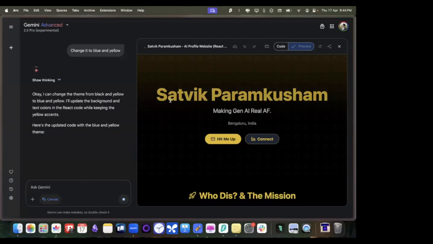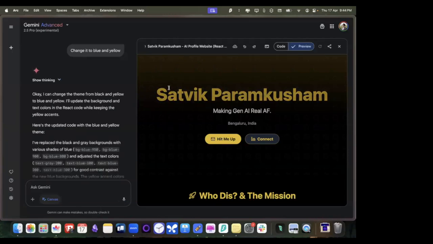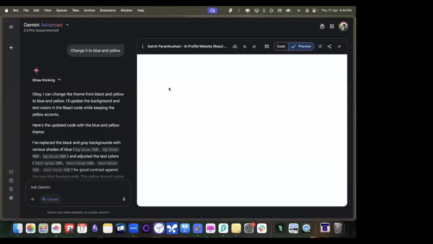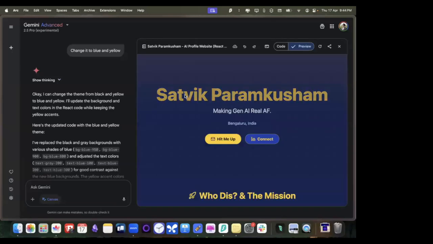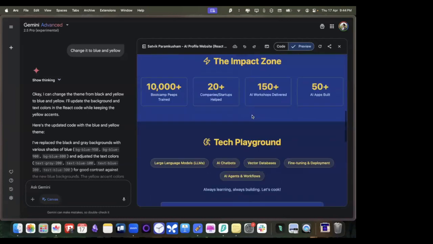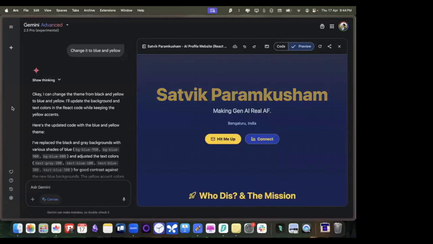Okay, there is a person with a sample prompt. Okay, so let us try that out as well. So I think colors, anyways, we are sure that the AI will change it. Yeah, it changed it to blue and yellow, and this also looks amazing.